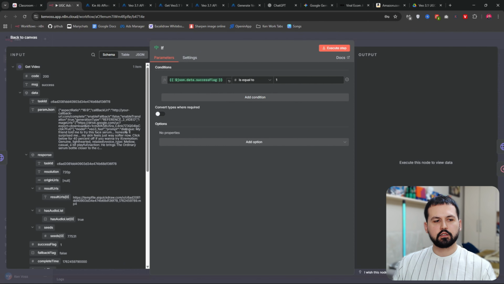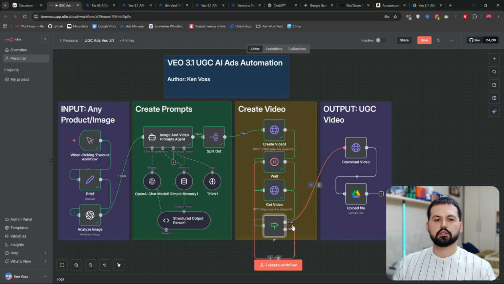What this does is that it checks if the success flag is 1 or 0. Now, Key.ai uses this flag system. If it's 1, it means the video has completed. And if it's 0, it means the video is on processing. You should see two options on this if node, a true and a false. The system moves on with the true path if the success flag is 1. And if it's 0, it moves on with this false path.